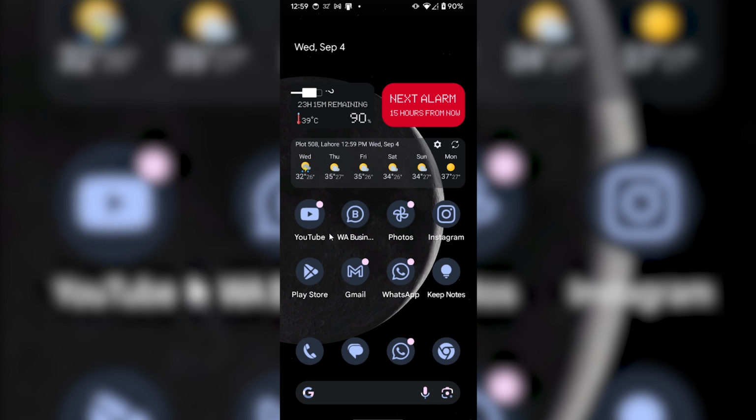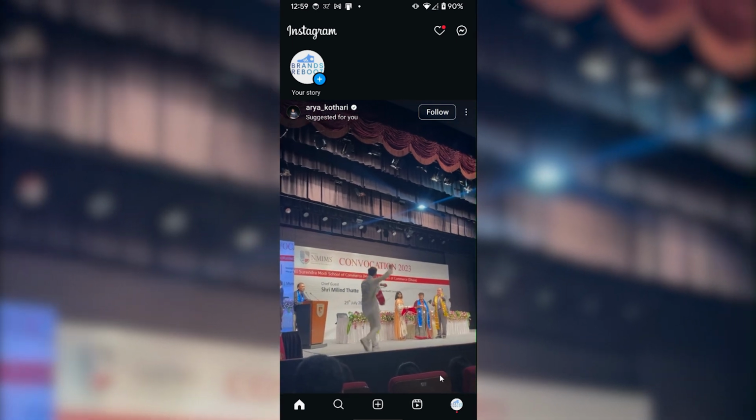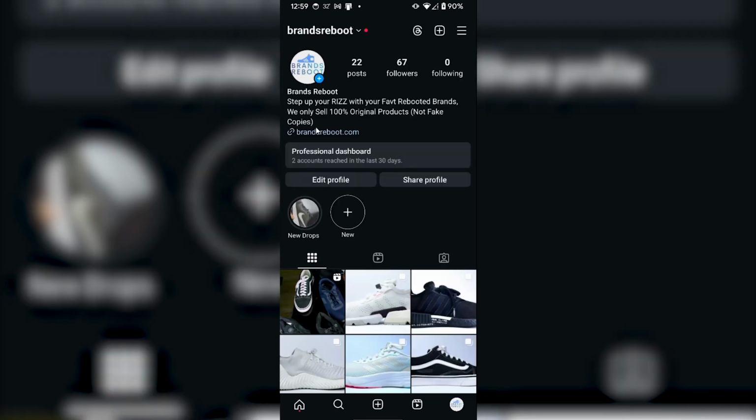First of all, open the Instagram app on your phone. Once opened, click on your profile in the bottom right corner. As you can see on my profile, there is no Threads button or any link to my Threads. What I will do is click on Edit Profile.